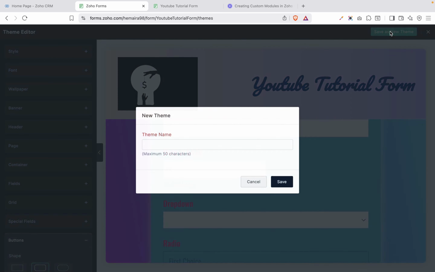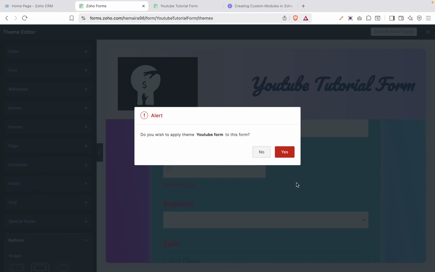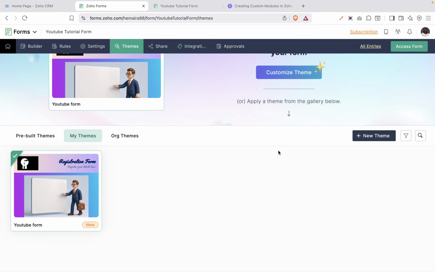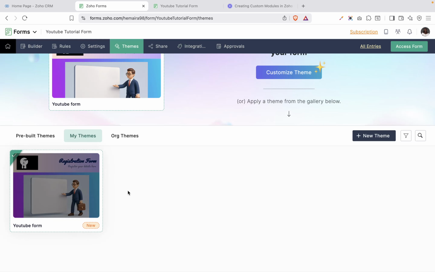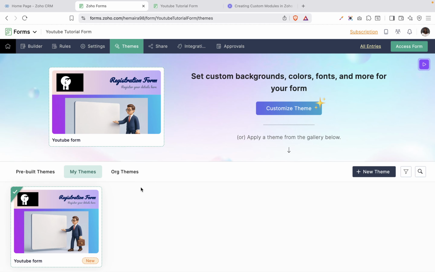So when you're done, you just click on save new theme, and you can add this theme. You can add in a name. So let's just add in YouTube form. And when you are done, you click on save, and that has been saved. So when you click on save, you can be able to apply this theme to your YouTube form. So if you click on yes, that means this theme is going to be applied to your YouTube form. And if you create any other forms also, you can be able to apply the same theme to your forms. So that is how to create a theme in Zoho.